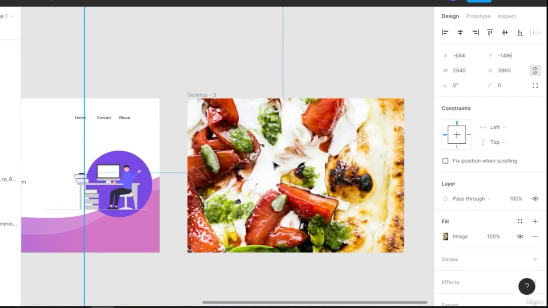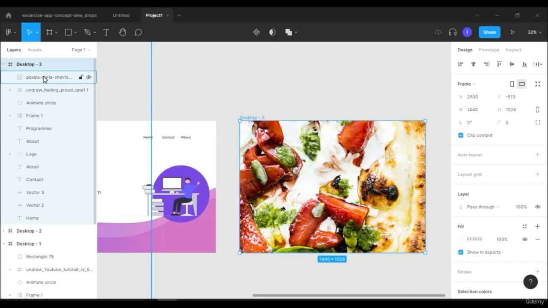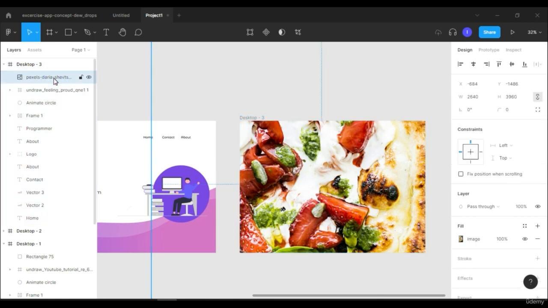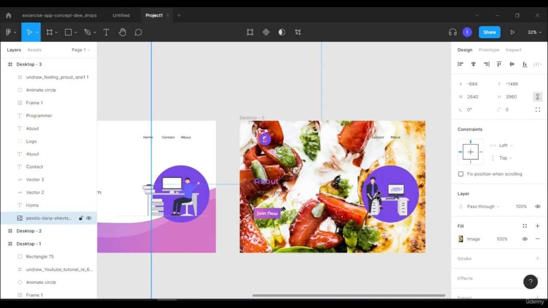Okay, I think it is kind of really messed up, so let's choose the desktop tree, and you can see the image is on the top. So what I want to do is that I want to see all the options, like all the shapes, text and all that. So I'm gonna move this at the bottom, so we can see all the options.